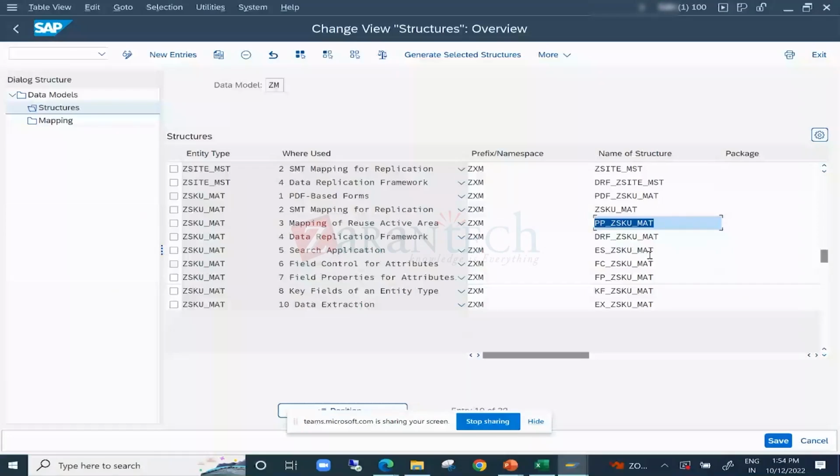This will be used, and these structures will contain your field properties, whether this attribute has to be made mandatory or optional. So those kinds of display properties and field control properties will be stored in these structures for every attribute. Similarly, your key information will be stored over here. Okay. So likewise, these structures will be utilized at different instances with different purposes. So those structures are required for your MDG framework to work as expected.